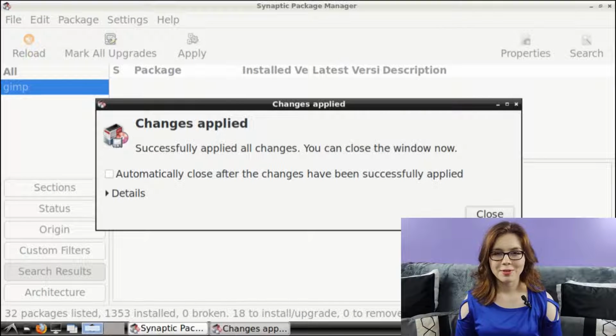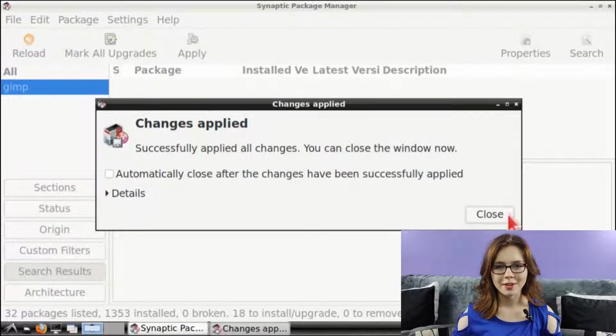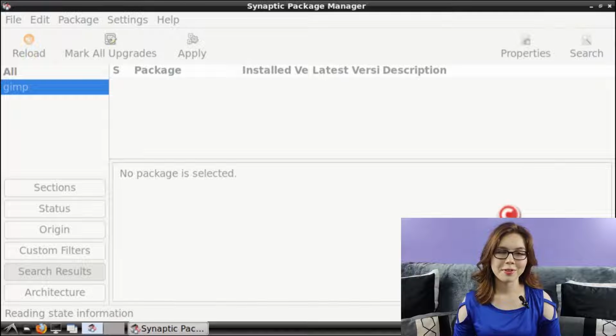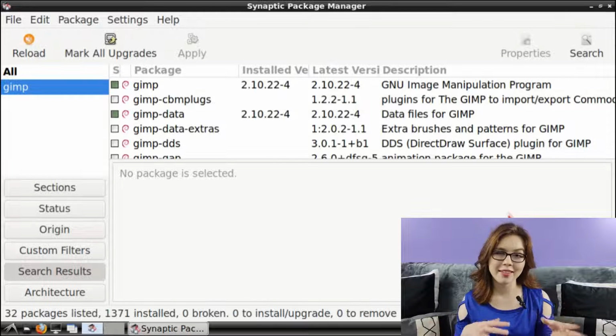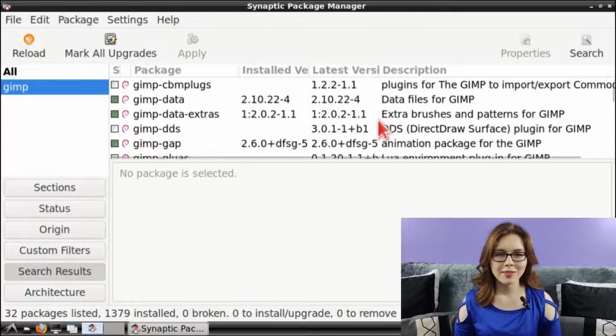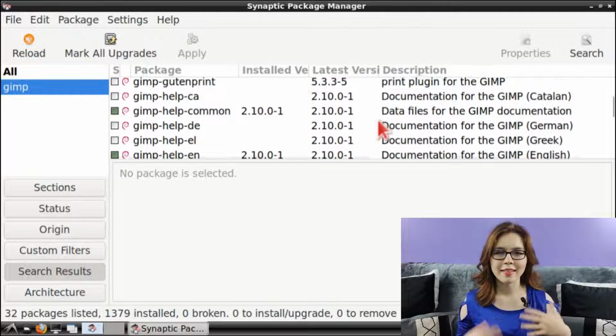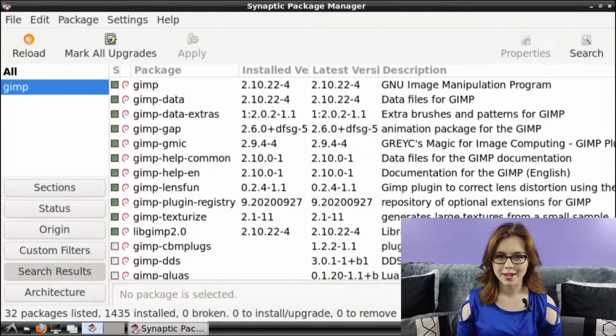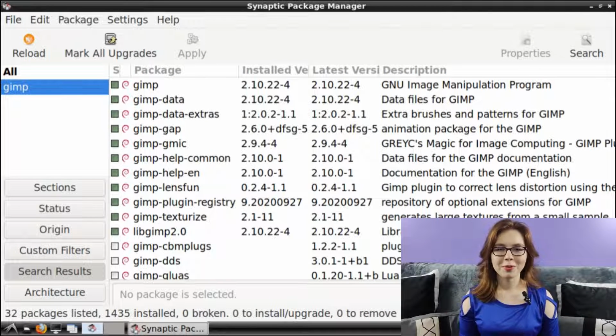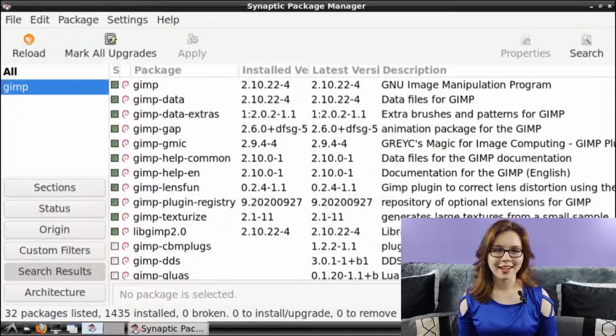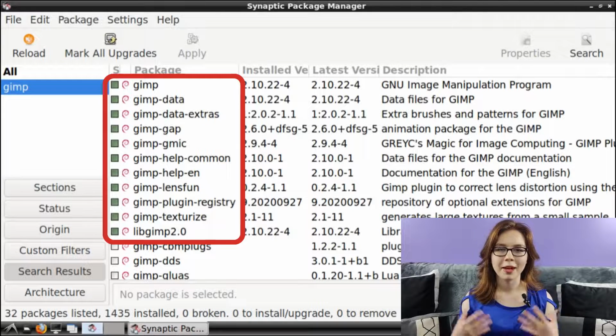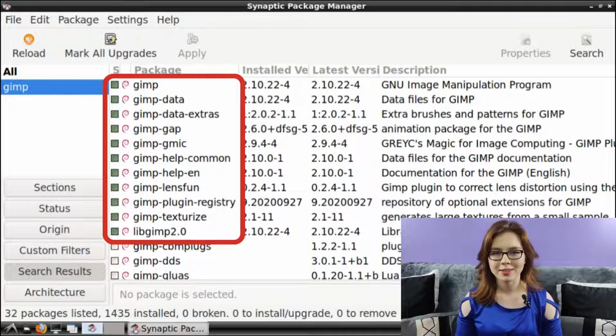When GIMP is finished installing and the Changes Applied window comes up, we can go ahead and click on the Close button. We are going to repeat this process for the rest of the installs. The rest of the installs can be seen in the list that came up when we first searched for GIMP. For the purpose of showing what to install, I clicked on the S in the first column to list the packages that I have already installed first.